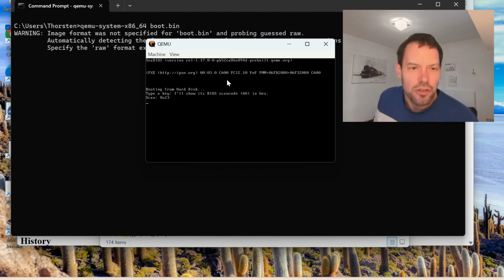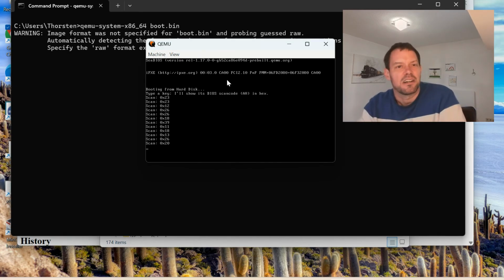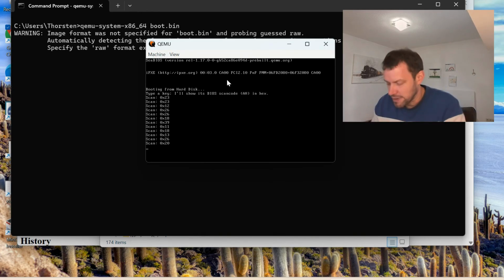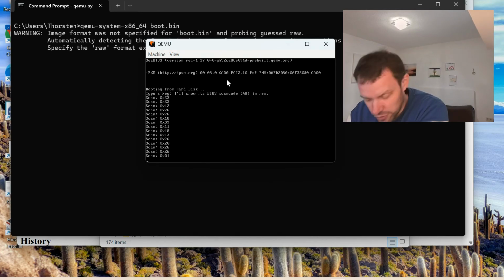H has the scan code 23. Okay, 23 in hexadecimal. So I just type hello world now. So every key gets a scan code, and if I type L 2 times, then I see 2 times the same scan code. And now the fun part comes. If I type escape, it just says 01, because escape is the first key on your keyboard if you number them.